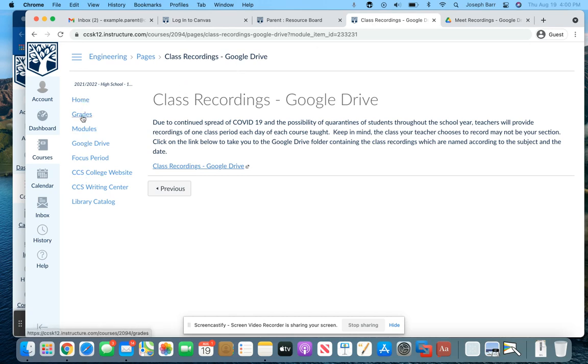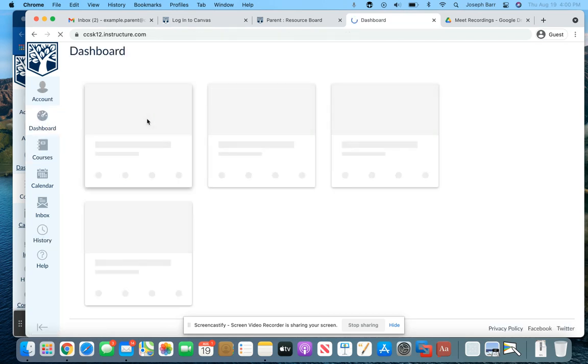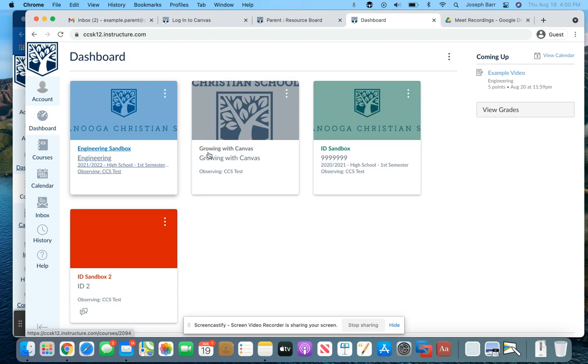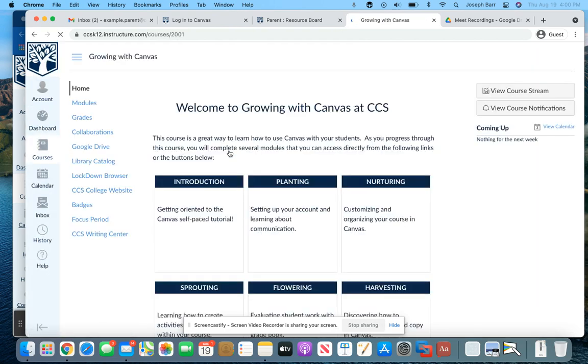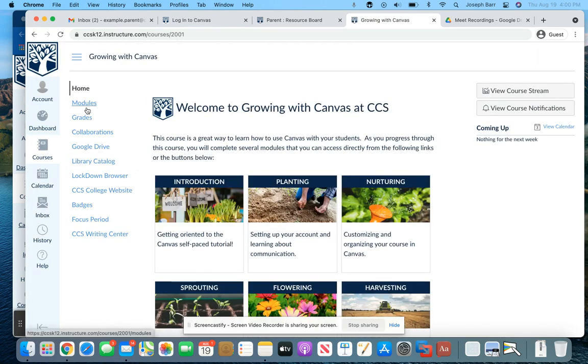Notice here on the left-hand side, these navigation items deal with the course in which you are in. So if you want to go back to the student's dashboard and visit a different course, you're going to have to click over here, and then we can choose a different class. In this case, we'll just click on Growing with Canvas, and then you'll notice that I have navigation links, and these deal specifically with that course.